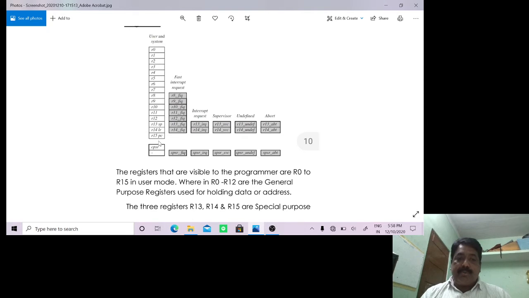Then R15, which is the program counter, will have the addresses of the subsequent instructions in a program. That means in the path of execution, whichever the next instruction is, that is pointed to by the program counter. Then there is the current program status register. This indicates the flag conditions or flag status of the program which is currently being executed. What is the sign bit, what is the parity bit, what is the overflow flag bit, etc. will be shown in the CPSR, which can be explained later on.